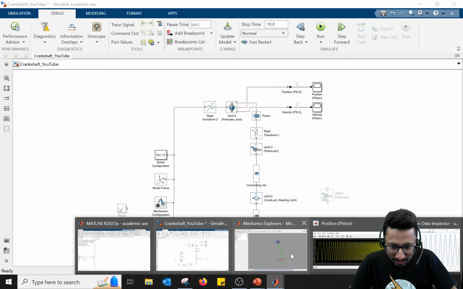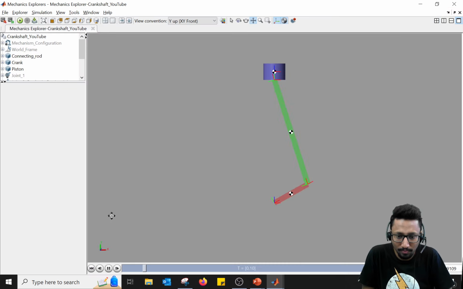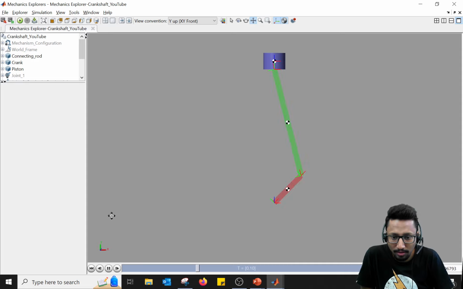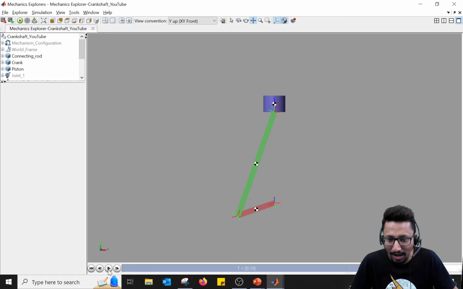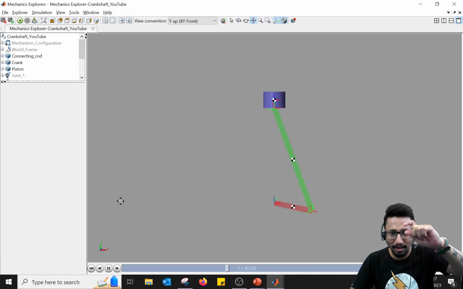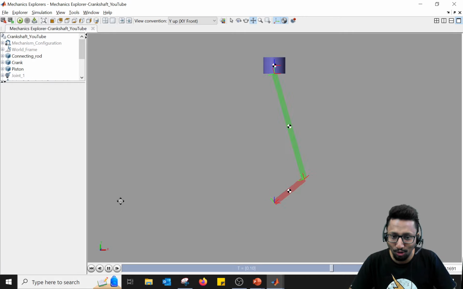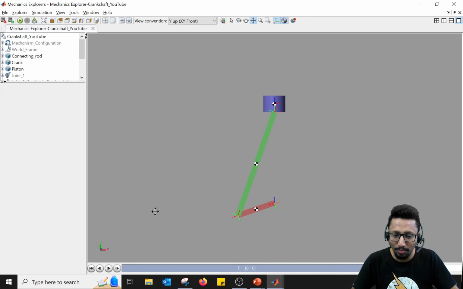So now let's see the animation. Start from the beginning. So yes, it starts and then we can see that the rotation of the crank is really accelerating and the piston is also reciprocating really fast, right? And that's what we imagined it to be. And so the animation looks fine to me.